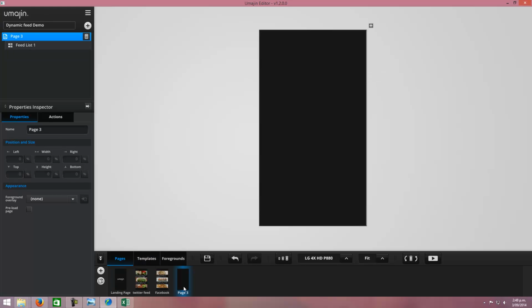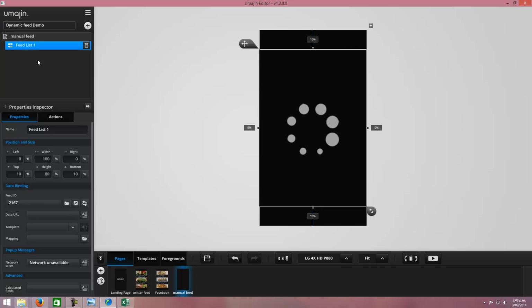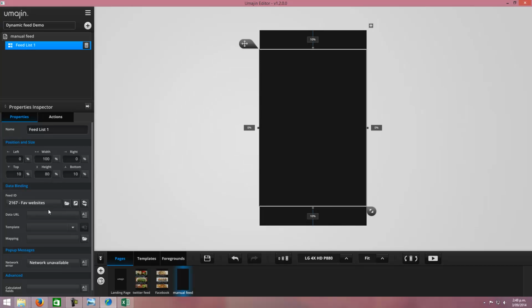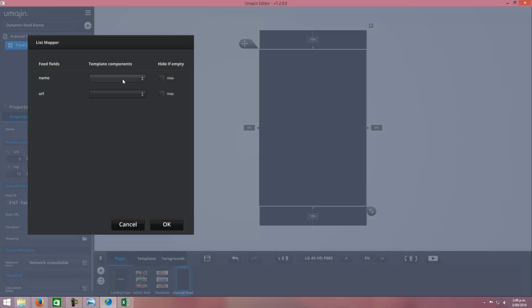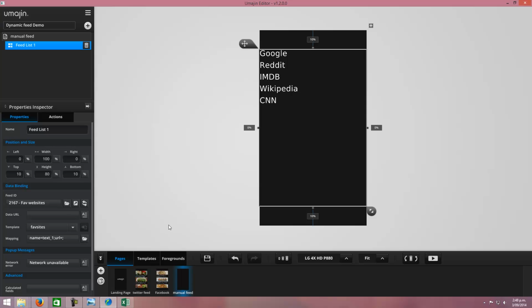There we go. And we're on that page. Let's name that page as well while we're at it. This is called a manual feed. Alrighty. So feed list. It's already selected our Fave websites. Cool. Our template. We can use our Fave sites template. And let's do the mapping. So we're going to map the name to the text component that we put into that template. We're going to say OK, and there they all appear.